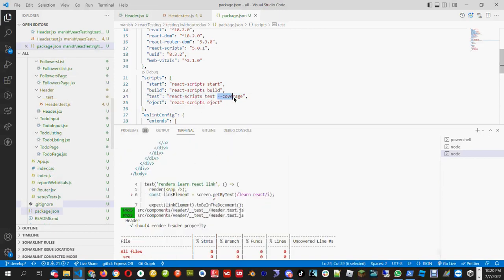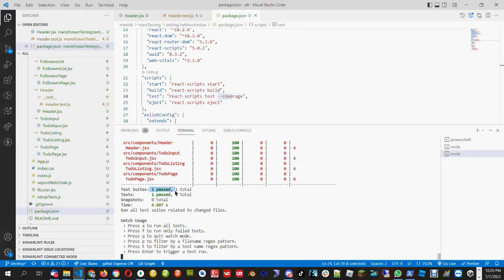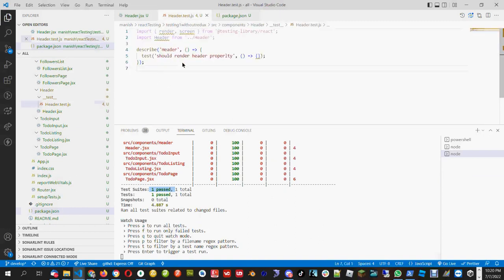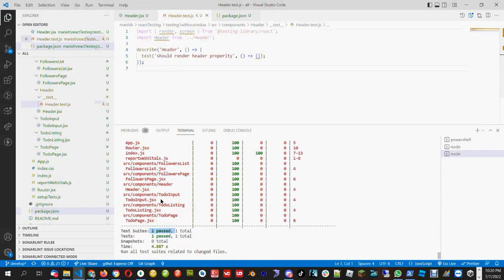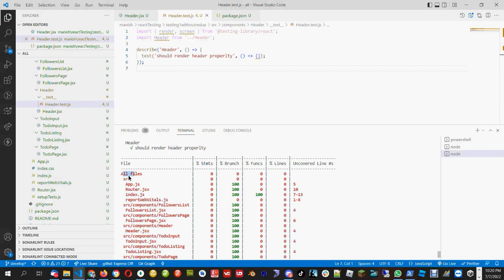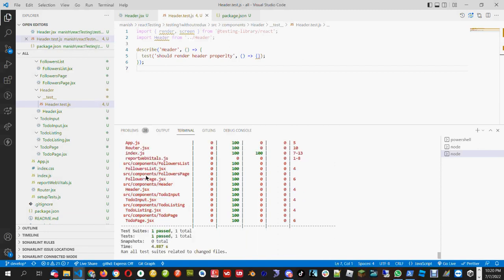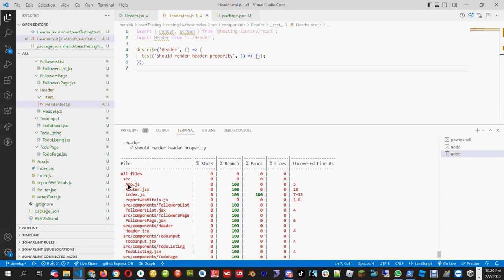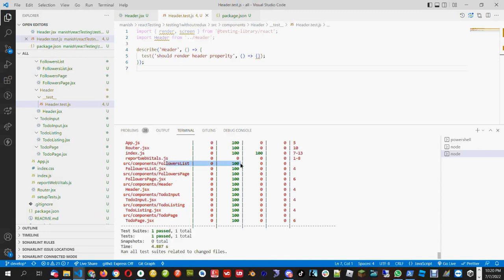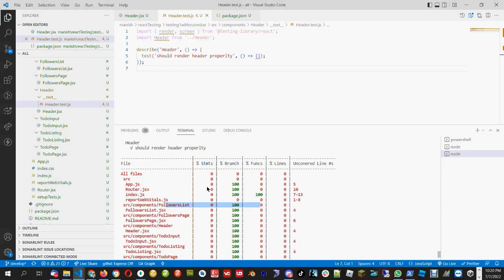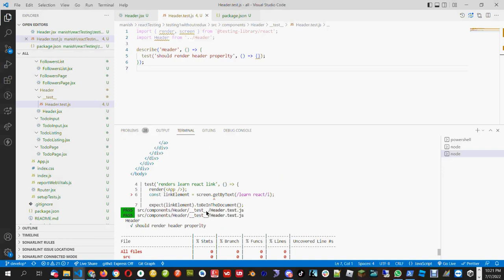once I put the coverage, you see I'm getting one test passed because I have only one test in my application. It will go through all the files and show what percentage of test cases is covered. If it goes to app.js, nothing is covered; router, nothing is covered; index, nothing is covered; followers list, nothing. So we don't have any coverage here. You see 0, 0, 0, 0, everything is 0.